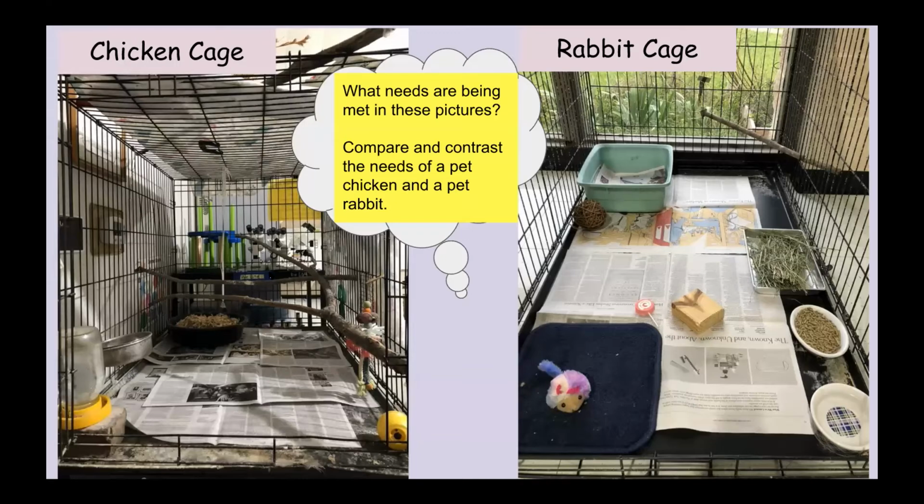Now take a look at our chicken cage. So this is where Pepper lives now when she's not in my classroom. And then this is where Mochi the rabbit lives when she's also not roaming around the classroom floor. So look at those 2 cages. What needs are being met in these pictures? And then try and compare and contrast the needs of a pet chicken and the needs of a pet rabbit. So do you think the needs of a chicken and a rabbit as pets are the same? Do they have any different needs?